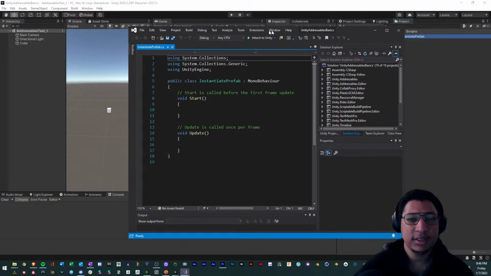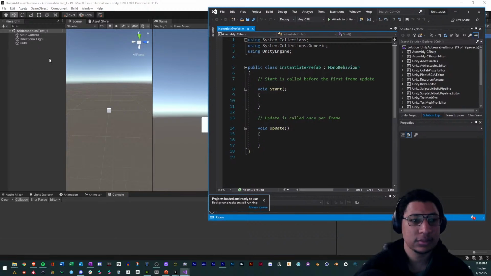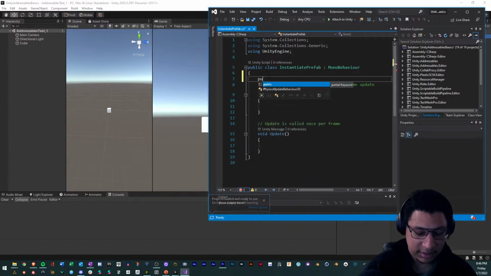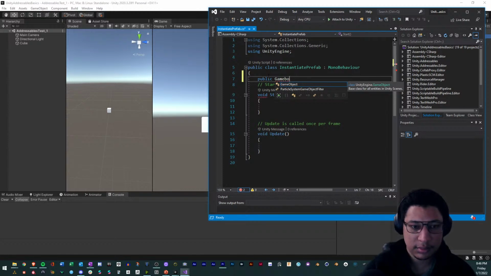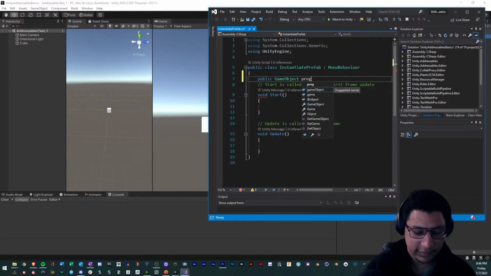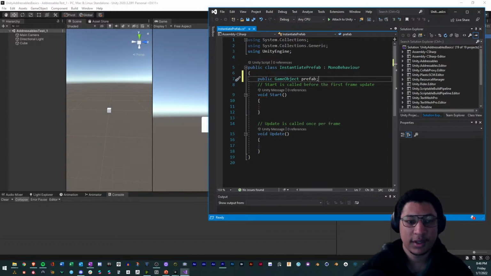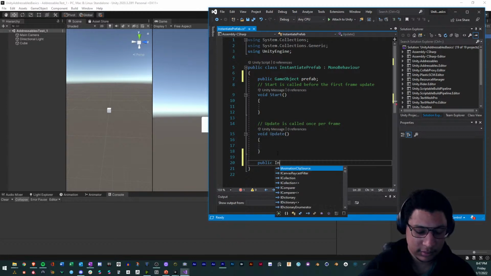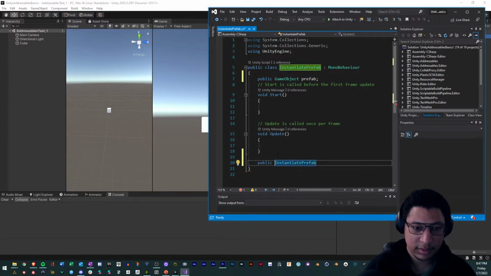My coding is a little rusty, but we'll make it work. So the first thing I want to do is make a public game object and then prefab that. And then I'll make a function, method, variable, however you call it, and I'll call that public as well. Public void instantiate prefab.